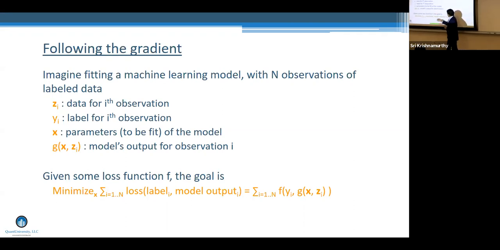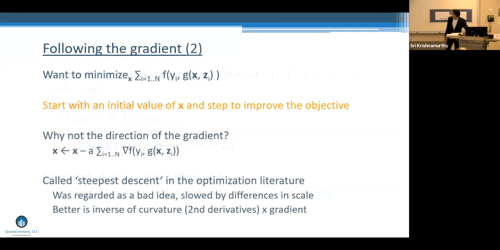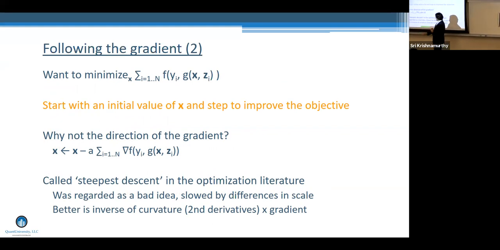And I'm going to try to minimize the loss function, which is what I know the label will be and what the model outputs it to be. So how can I do that? I just start at some point, and let's say I go down the gradient. Traversing down the gradient.